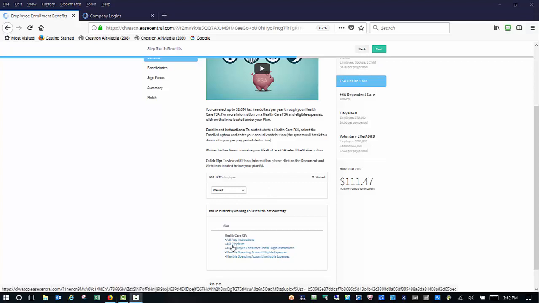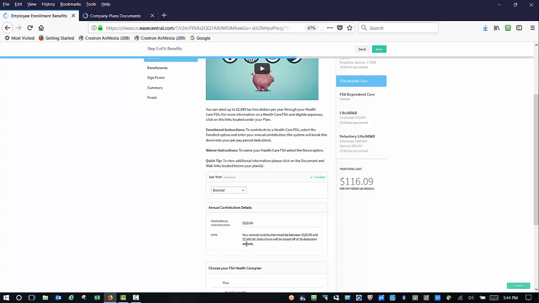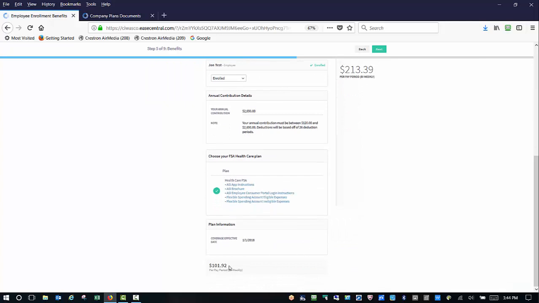We also have helpful links underneath the flexible spending account plan that give you information on what a flexible spending account is, eligible expenses, and ineligible expenses. To contribute to an FSA account, switch from waived to enrolled, and then enter your annual contribution to your flexible spending account. I'm going to go with the annual max, and if I scroll down, it will give me my per pay period deduction in order to contribute this amount into my flexible spending account. When I'm finished, I can click Next.